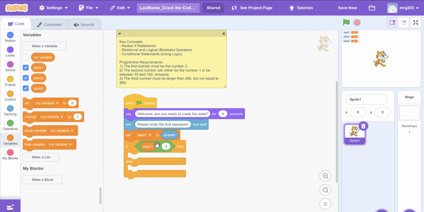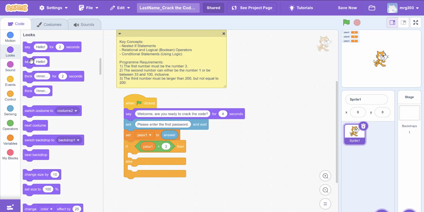Now, if this is incorrect, so if the user types in the number 10, for example, the program should end. So I'm going to grab a say block, and I'm going to drop it in the else section. And I'm going to say, sorry, incorrect password. Please try again.